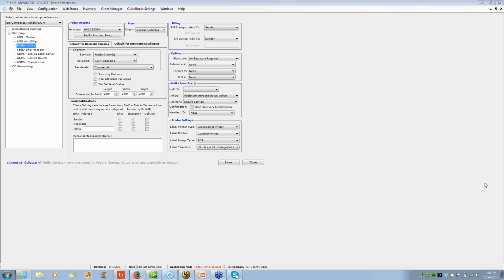Trey asks, how do you print a pick list for a batch of orders? I think I just showed that a few minutes ago. I hope that answered your question. Greg asked, does T-Hub verify addresses for USPS or FedEx? T-Hub does not verify addresses on the FedEx screen. It does verify addresses on the USPS shipping screen right now.